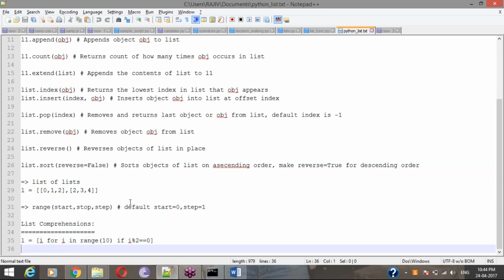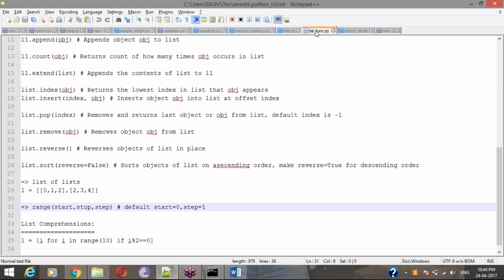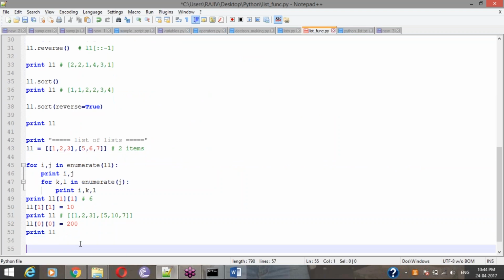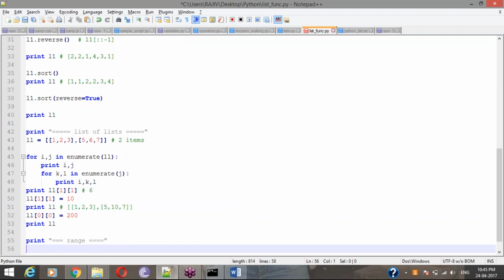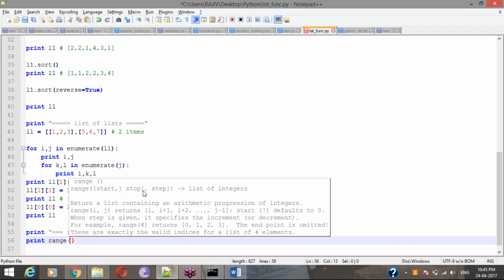So next we have one more function called range. If you want to get a range between 0 to 10, 0 to 10 integer numbers, how will you get it? For that we have a function called range. Print range. This is the syntax. You can give start, stop, and step. So list of integers you can give.